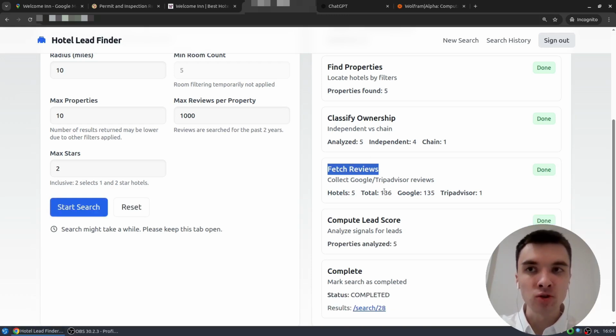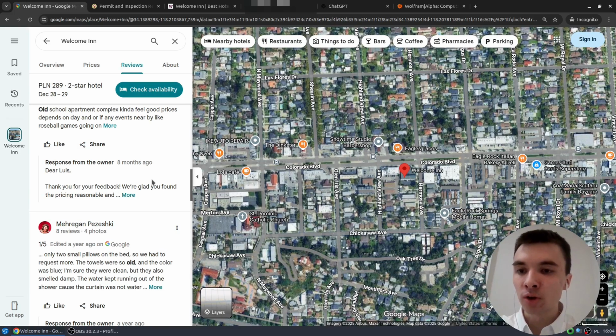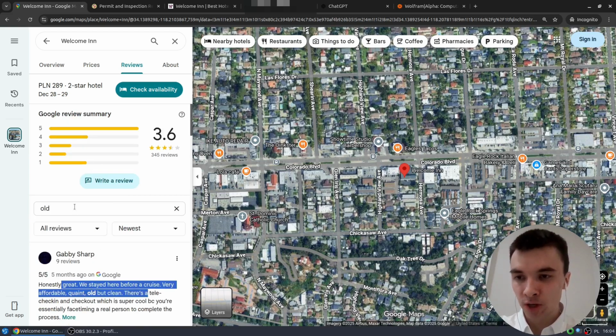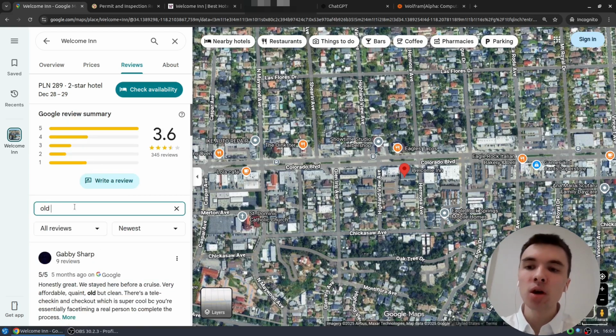Now we can see in this step it actually went to the internet and read through the reviews for each hotel, right? So this is the key part. It actually reads the entire reviews. For example, if I go here and search for keywords like old furniture, but what if a review is in Spanish?